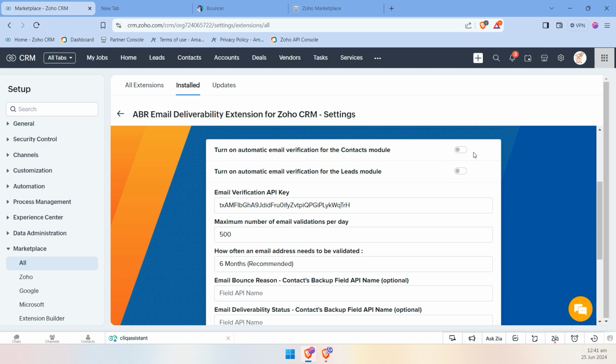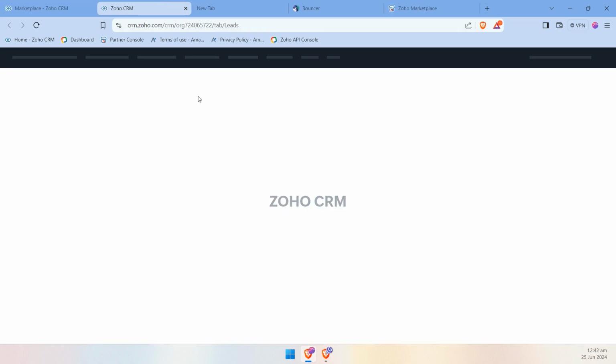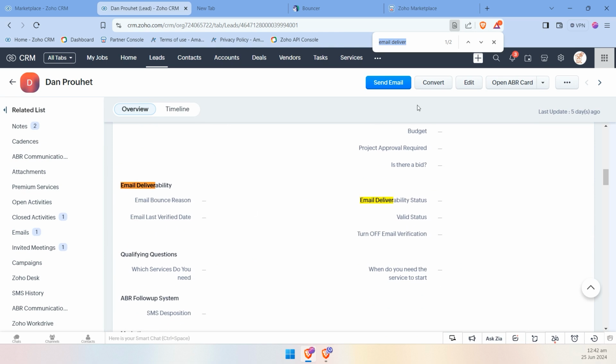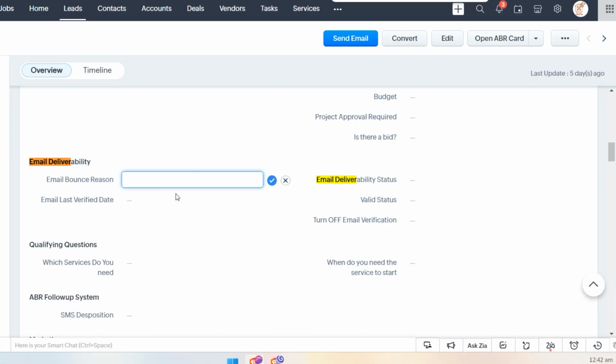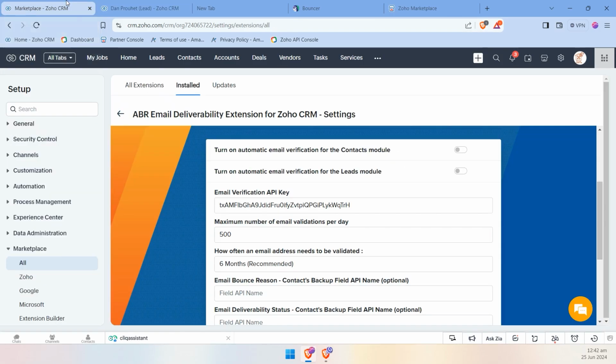You can choose to have both of the options here disabled. The extension will still work fine. Whenever a lead is created, you will have the following fields: email bounce reason, last verified date, and deliverability status. All of these fields will automatically be populated once you install our extension and connect the API. So when a new lead is created, those will automatically be checked.